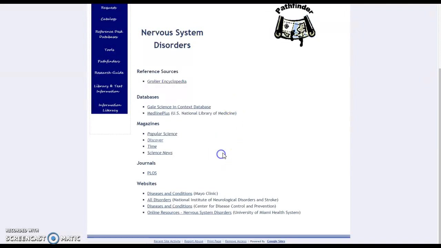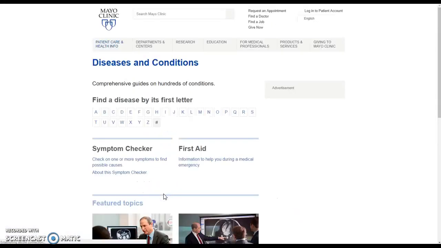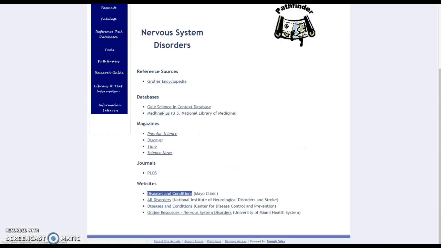For websites, I included the best of the best in my opinion. Mayo Clinic, National Institute for Neurological Disorders and Strokes, CDC, Center for Disease Control and Prevention. These three, I found they have menus, so I think all of you hopefully will be able to find your disease. And, you know, I don't think there's anything wrong with websites, especially if you find ones that are experts in your disorder, which brings me to this one.